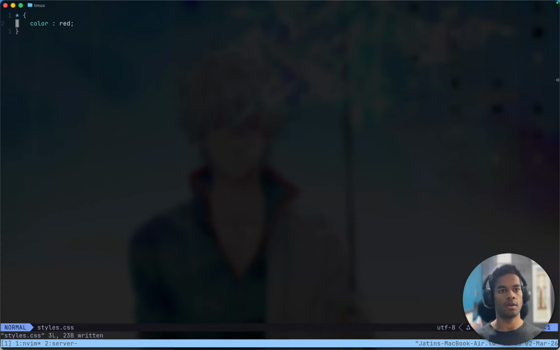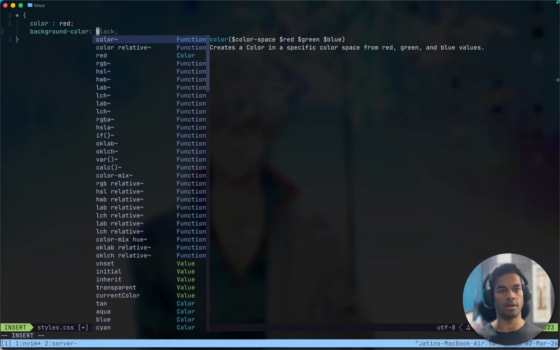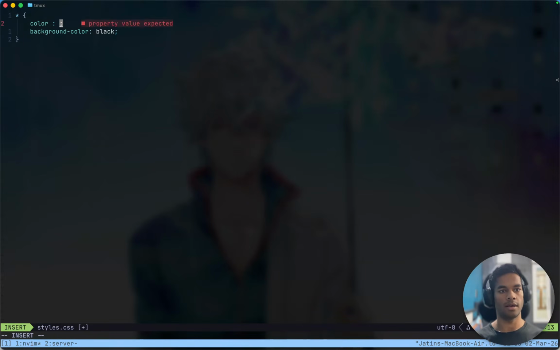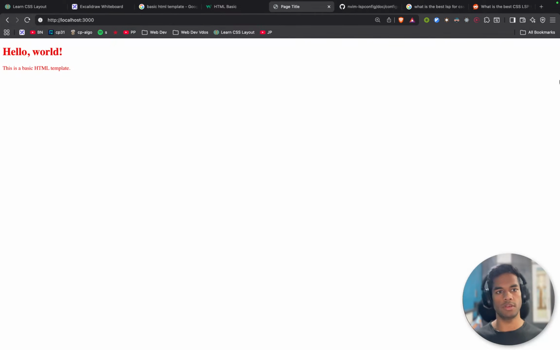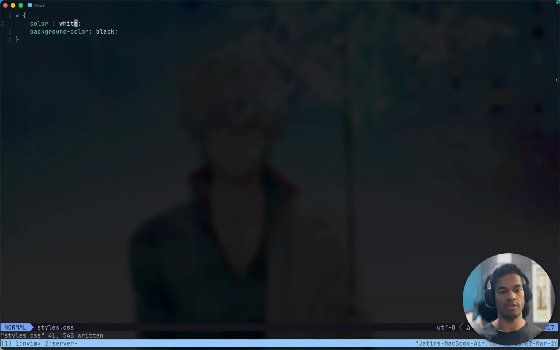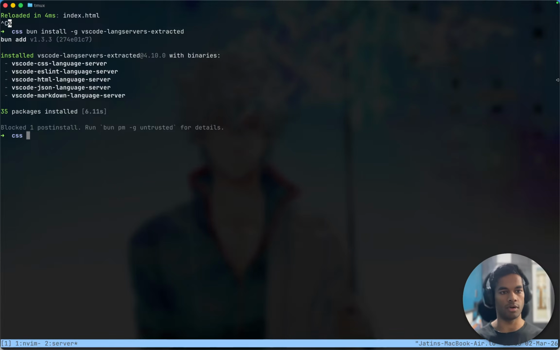Styles.css. Cool, color is red, and let's make the background color black, and this white. And what do we see in the page? We don't see anything because bun is not running. Bun index.html.